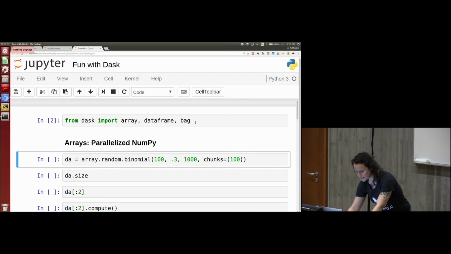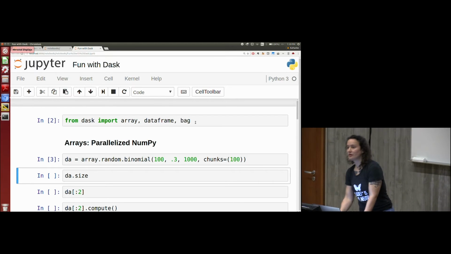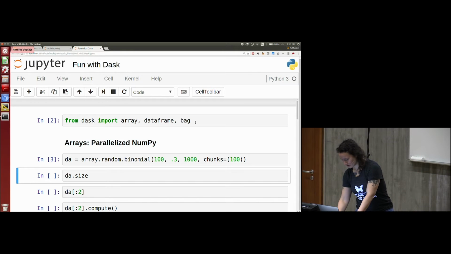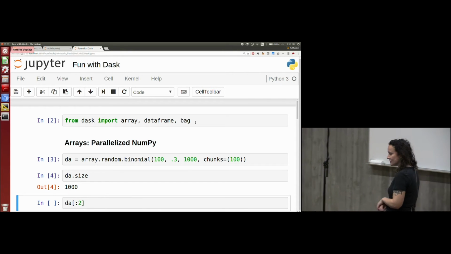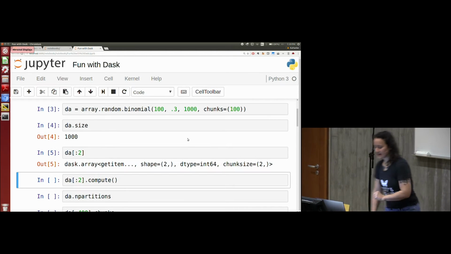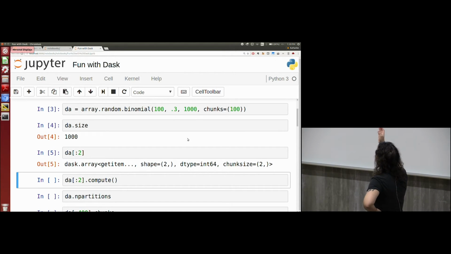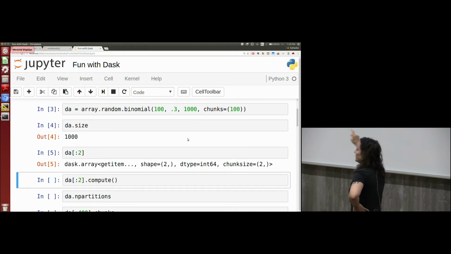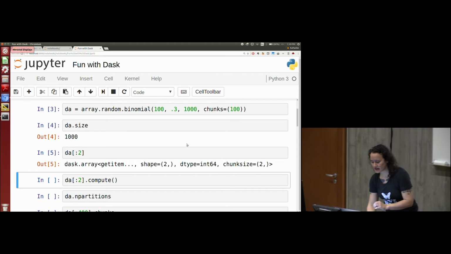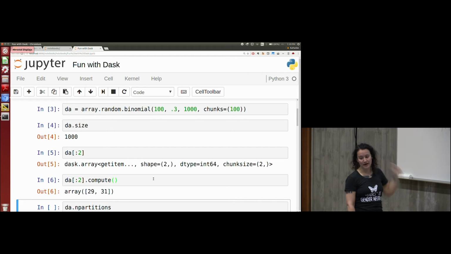So I'm going to import from Dask, and we're going to first take a look at arrays, which is really easy. I'm going to make a binomial distribution array with just 1,000 elements. We'll check that it is indeed 1,000. If I call a slice on my array, I get this Dask array object back, and that's not very useful for me as a data person. I want to actually see the numbers. So I need to run compute, and then I actually get an array returned.